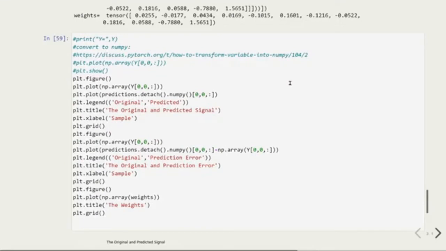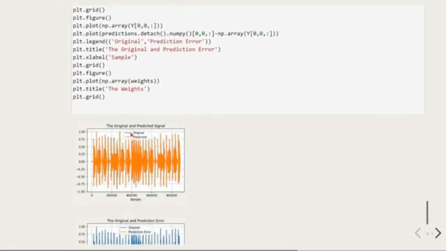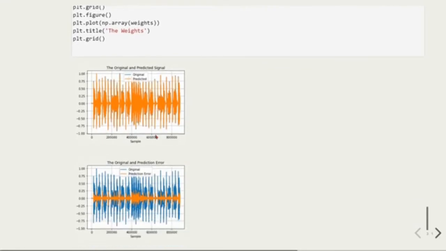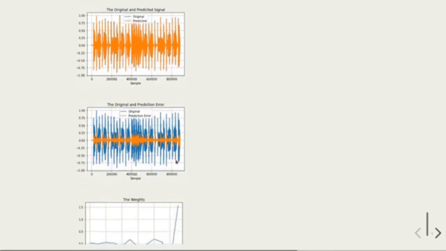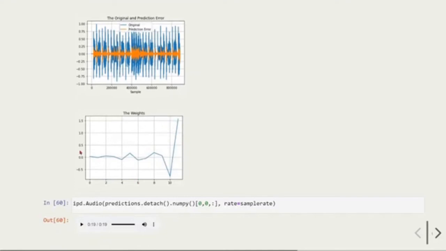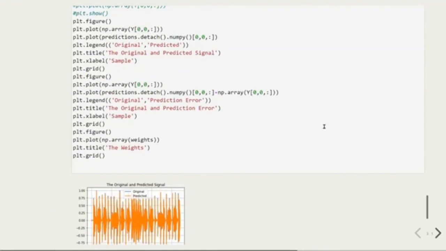Here we are plotting the original and the prediction. So we see it here. And the prediction error. And here also we see the weights, and we can listen to the predictions. So this is a very basic and simple linear predictor that is predicting one sample in the future.